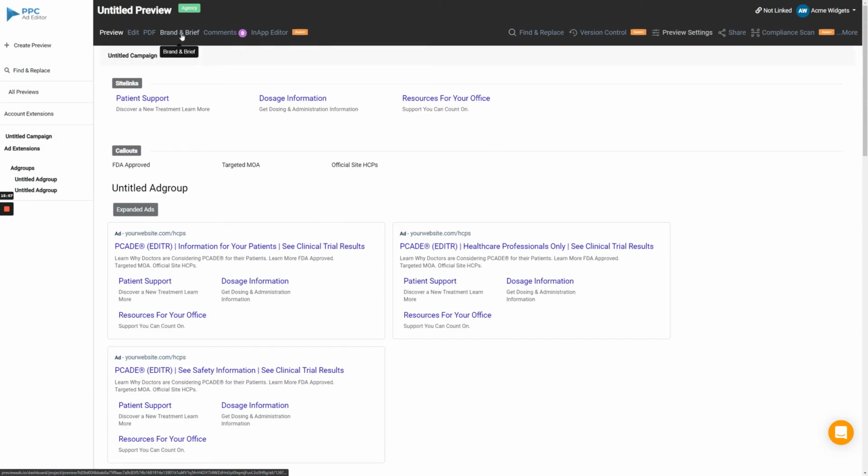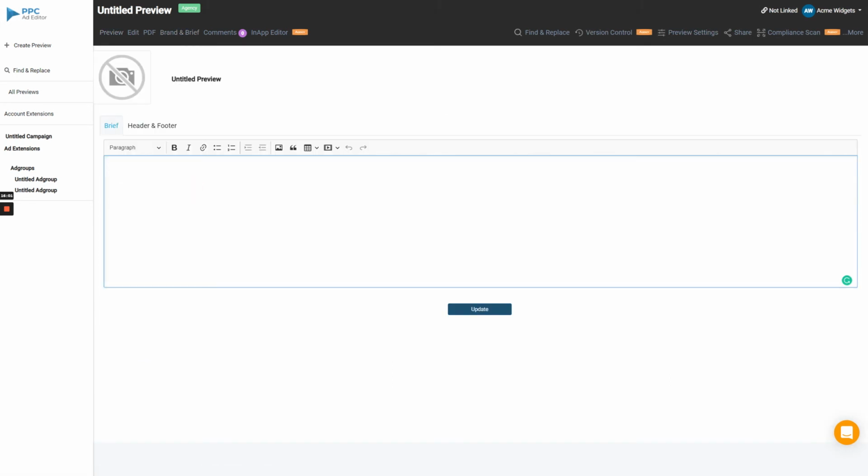And then we have a brands and brief section here. Basically what you want to use this for is almost like an agency brief. You can put your target audience. We have an easy text editor. You can just type in whatever you want here. Budget, USD, search network only. Whatever you want to put. So let's update that. And then where that shows up is actually the PDF.